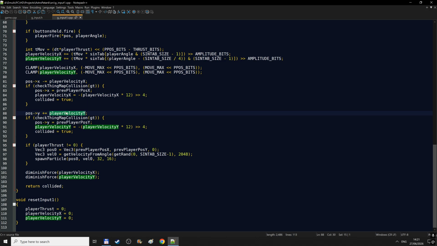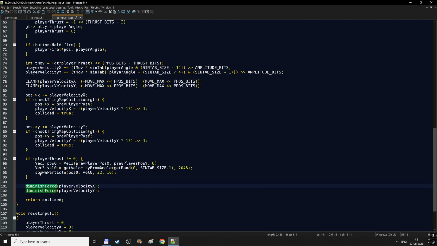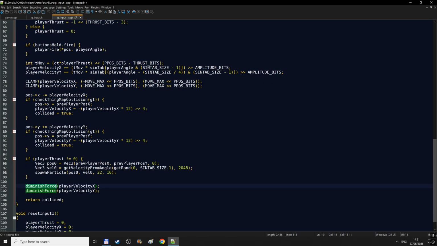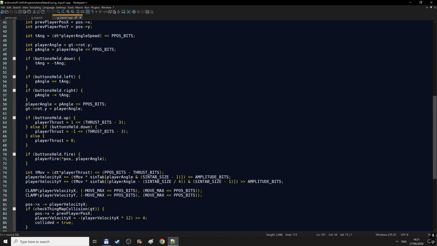Okay, position is previous player position. So I change the logic. If there is thrust, I call spawn particles, and I use this thing for the inertia. So there is momentum. I don't make the velocity be 0. If there is velocity, I keep it, and every frame I'm just reducing it till it reaches over or under something, and then it goes to 0. So this is more complete as a model.